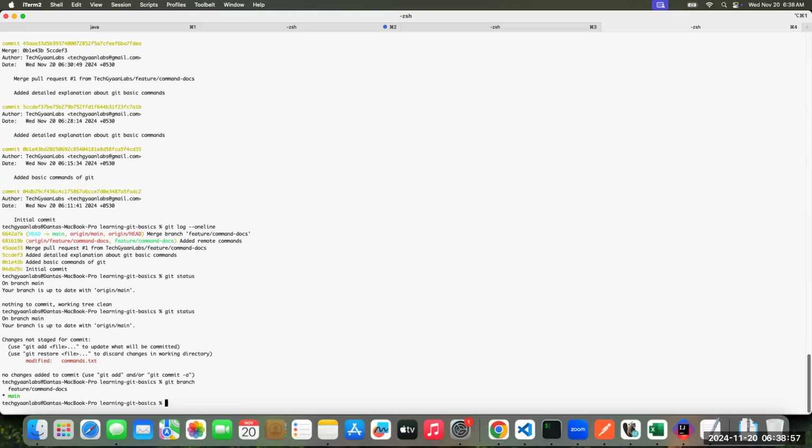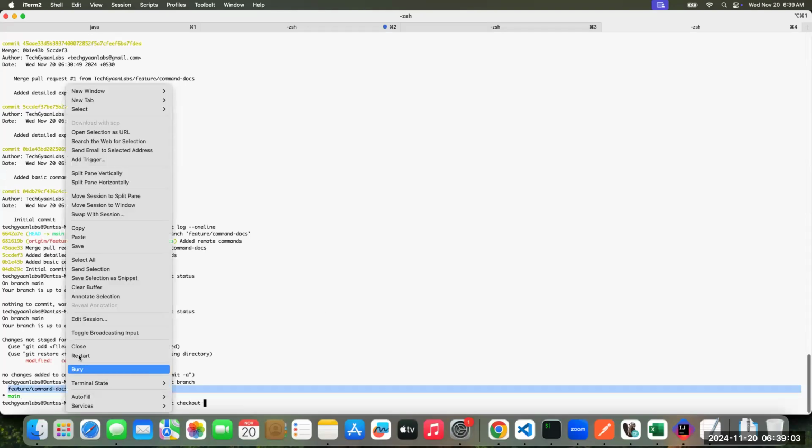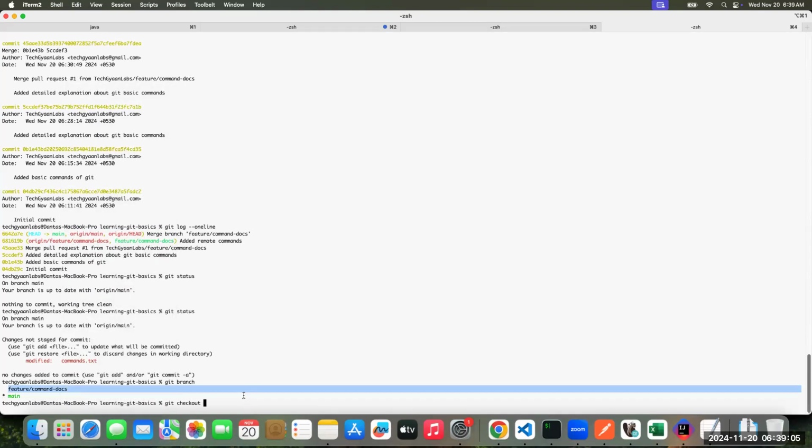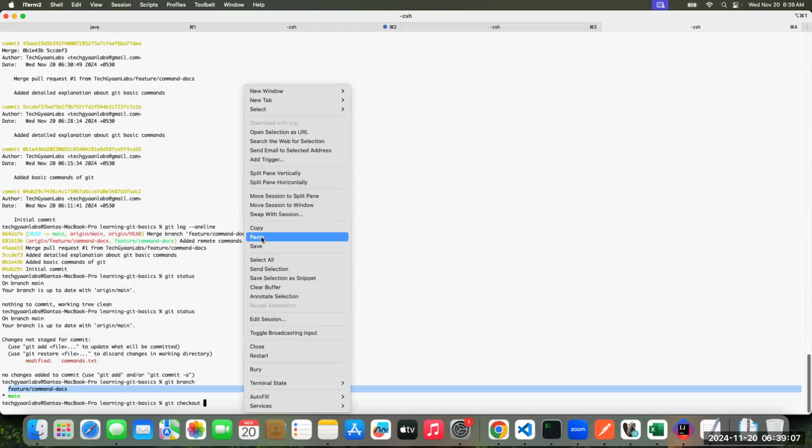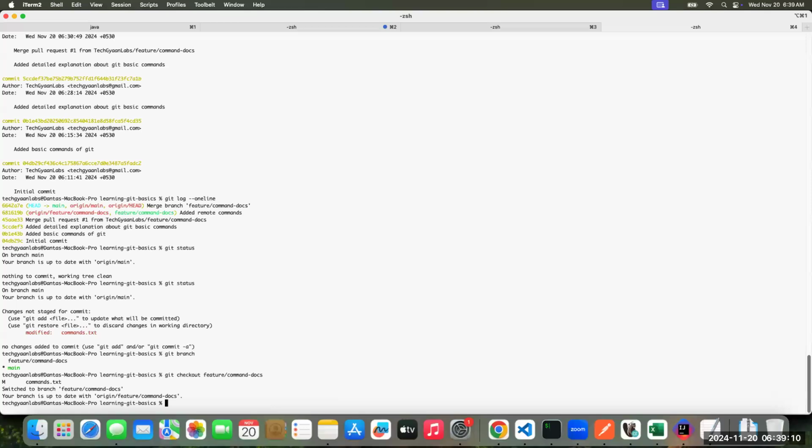Git checkout, branch name. Yeah, this is a branch name. You want to check out this here. Cool. We are doing the checkout. You switch to your branch. You check that here. Now we are going to see git status.